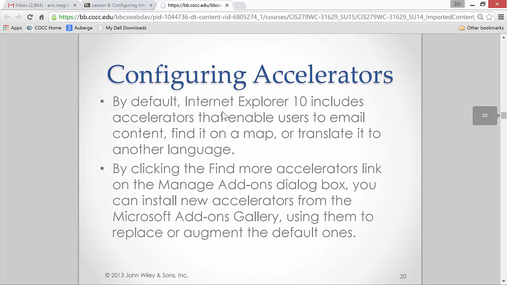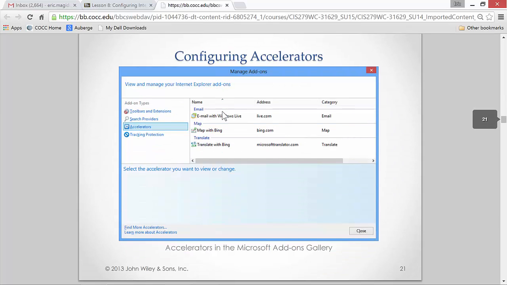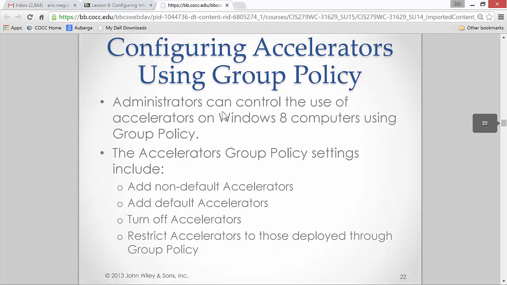So accelerators enable users to email content, find it on a map, translate it into another language. So again, add-ons, the question becomes, do we want, or does the corporate user even need accelerators? We can come in and configure what happens with the accelerator. Now, keep in mind, as more companies go to Office 365 and use Outlook Online, yes, we're going to have an accelerator for that because we're doing most of that within the browser. And of course, as we know, it's going to work best in IE.